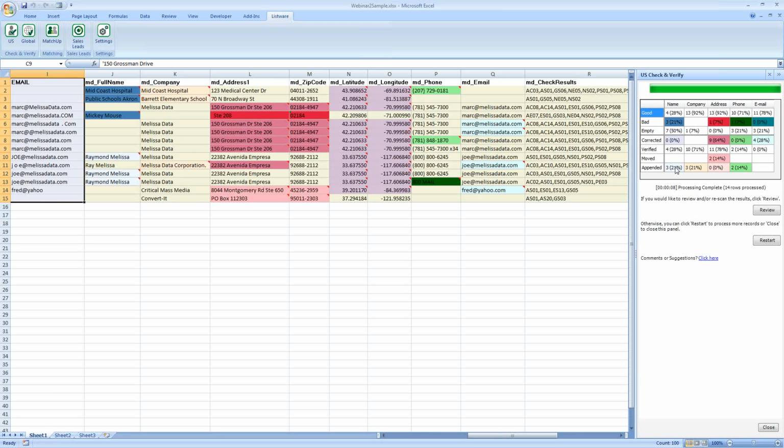Also in our name column, since we were choosing to append names or fill in the blanks, we have a few names that were appended because we had other valid information, name, phone number, email address, and using that valid information, we were able to append a name attached to that record in our data sources.